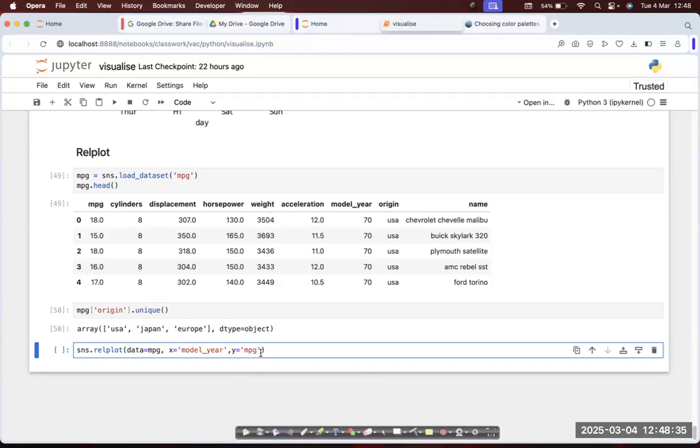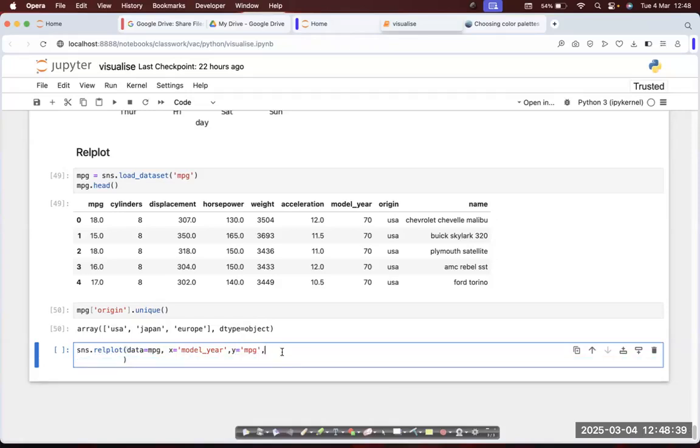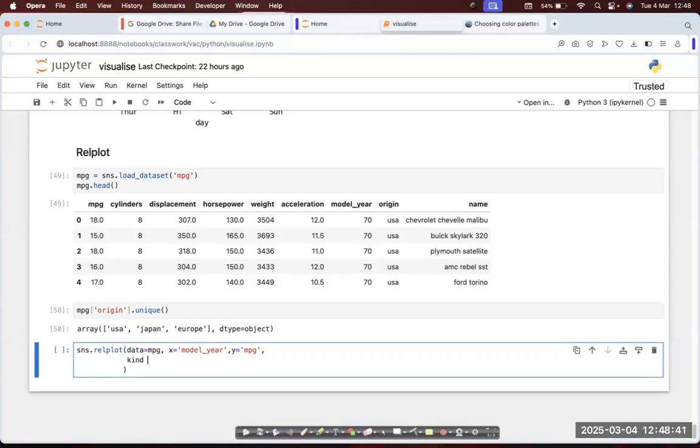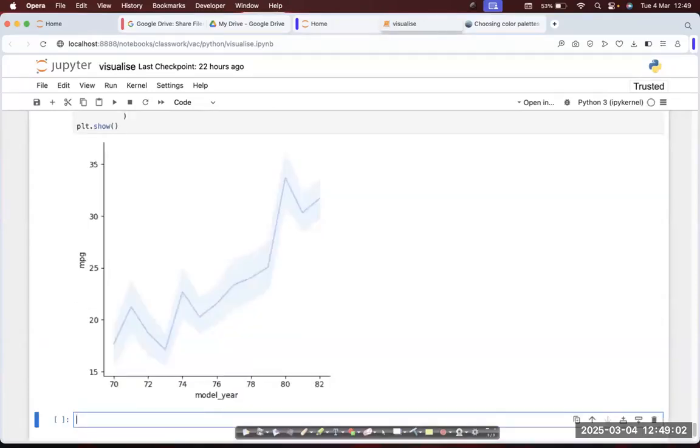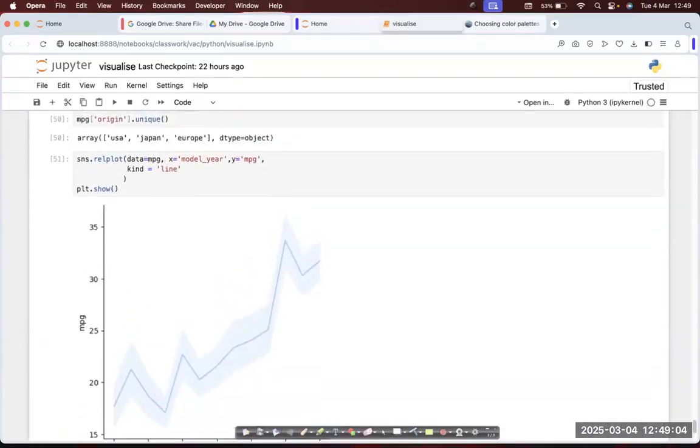So we have mentioned the data, right? Now we have to specify what kind is required. So kind is equal to line. I want a line chart. Let's do the basic and then we will add more information, right? So let us try this. I can say plt.show. So you get a line like this, right?